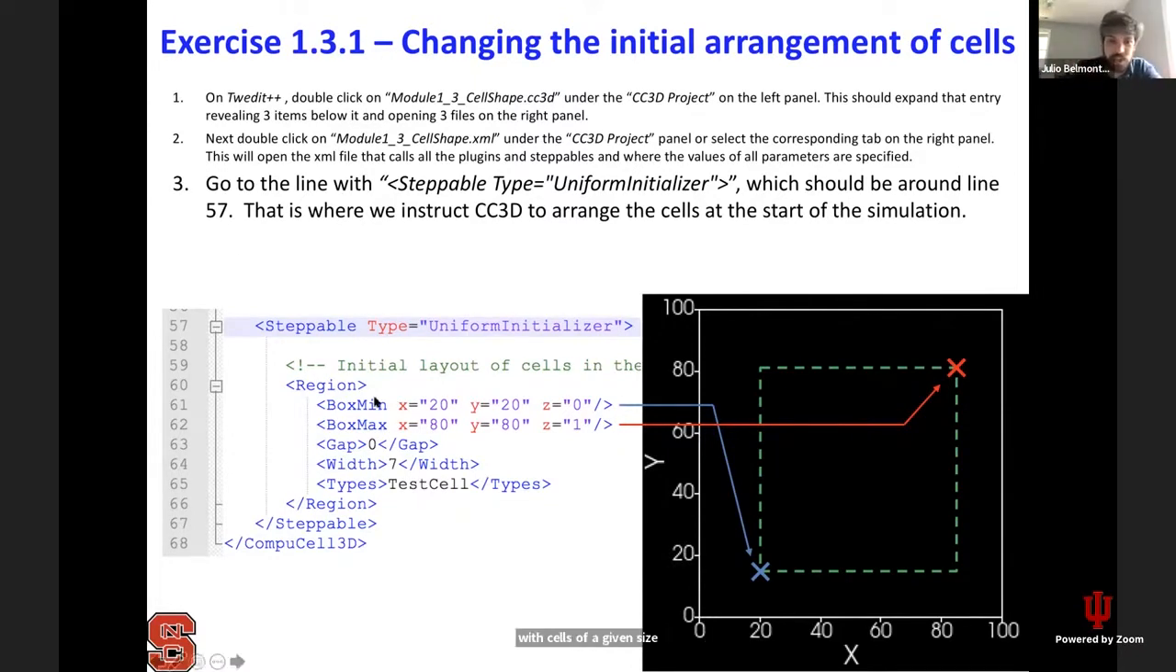with cells of a given size. So here in this case, what you have at the beginning is the minimum box is 20, 20, and 0. Okay, so it starts here. I didn't draw this very well, but you got it. It should be 20 by 20. And the box maximum will be the coordinates of the opposite end, which will be 80, 80, and z equals 1. This z here from 0 to 1 just means that you are doing a two-dimensional simulation. So the depth of the z is just 1 pixel.